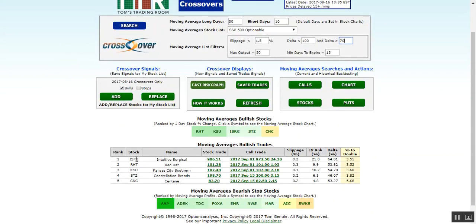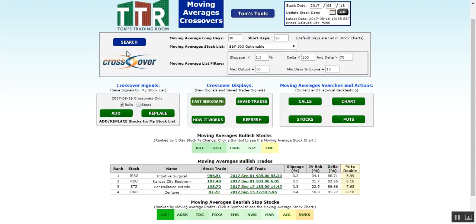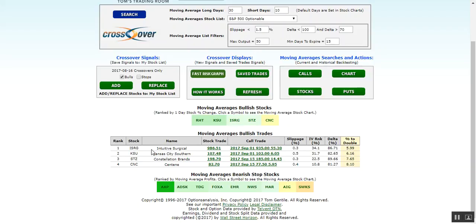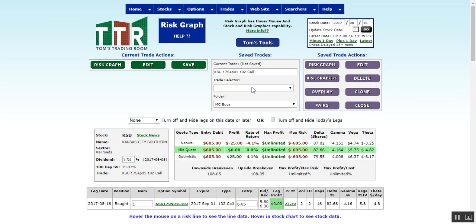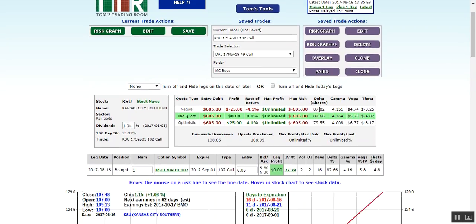Now watch what happens. These stocks may or may not still be here, but the options are going to change and the price of the options are going to change. So let's go ahead and click search now that we've changed it for a 70 or higher delta, and when it comes back we have the list of stocks, 4 of them now, with options that are greater than 70 delta and their percent to double. Slightly higher here now on Kansas City Southern at 6.16%. Let's click on that and confirm that we did get a delta greater than 70, as it shows the delta is at 87, 82 on the mid. All right, let's get rid of that.